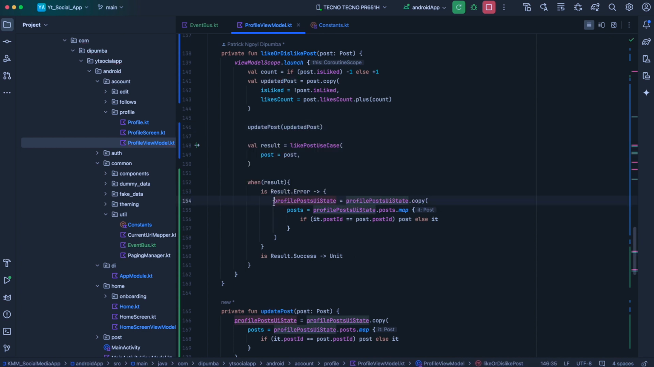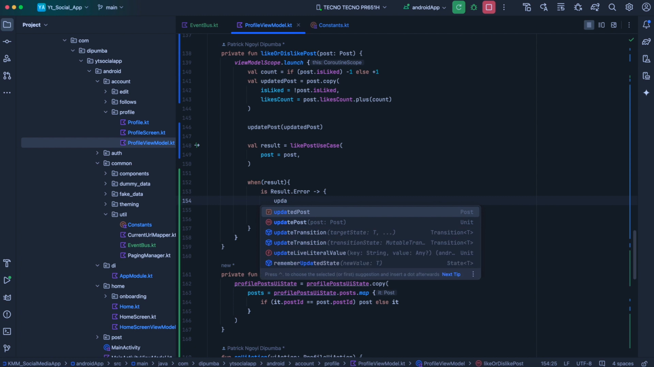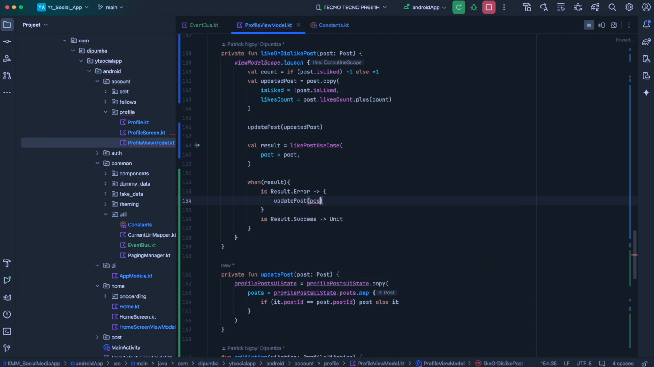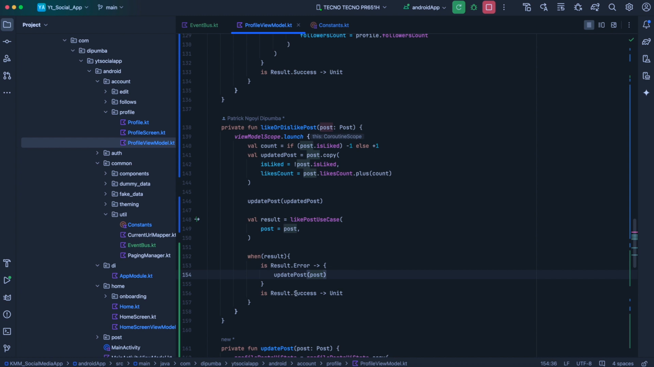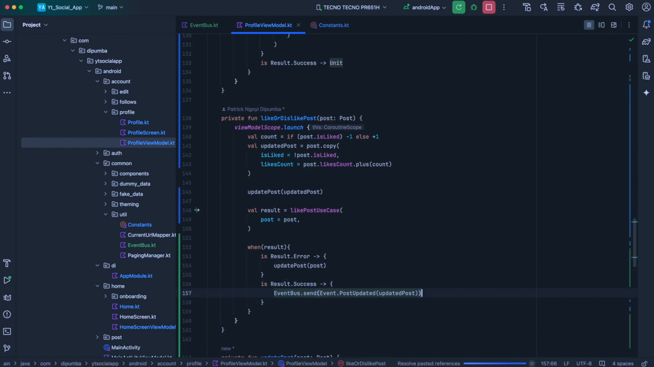We will do the same here. We can call updatePost and pass post this time. Coming here for the successful case, we're not passing Unit anymore. We will instead call EventBus and send a new event.